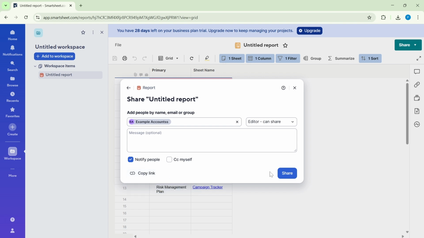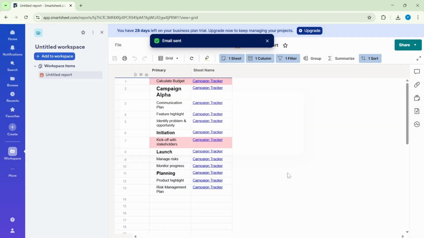When everything looks good, send the invite or share the link. That's it. Your Smartsheet report is now shared with the right people, using the right access.